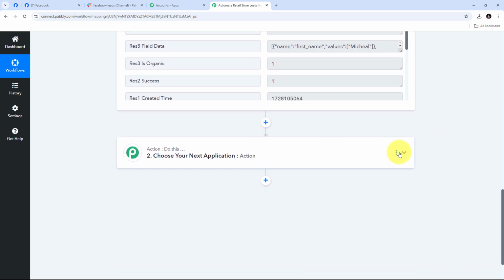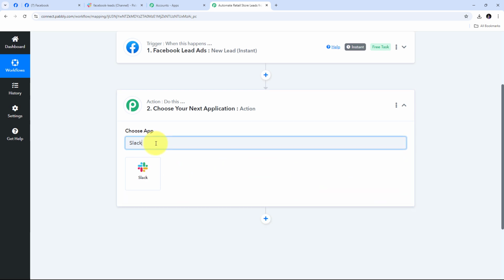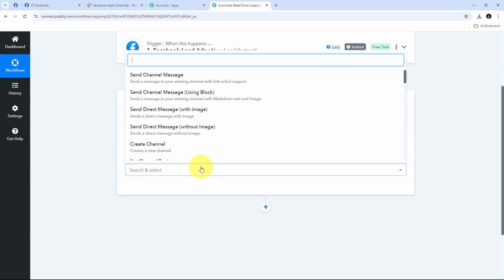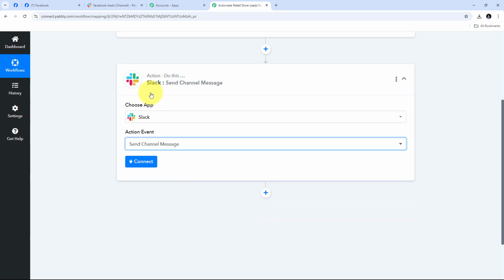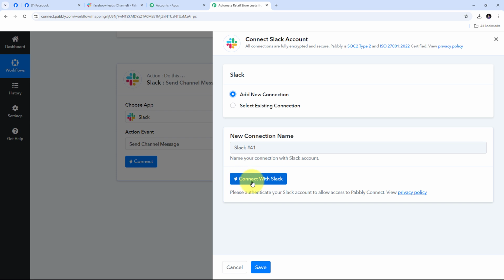So I'm going to open this tab, and here my action application is going to be Slack. So I'm going to search for that, and select Slack here. Now I have to give my action event. So I'm going to open this tab, and send channel message will be my action event. I'm going to select this. And now I need to connect Slack with Pabbly Connect in my workflow. So I'm going to click on connect, click on add new connection, and click on connect with Slack.